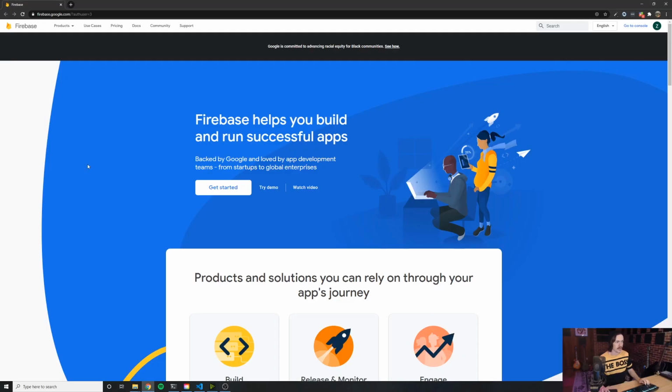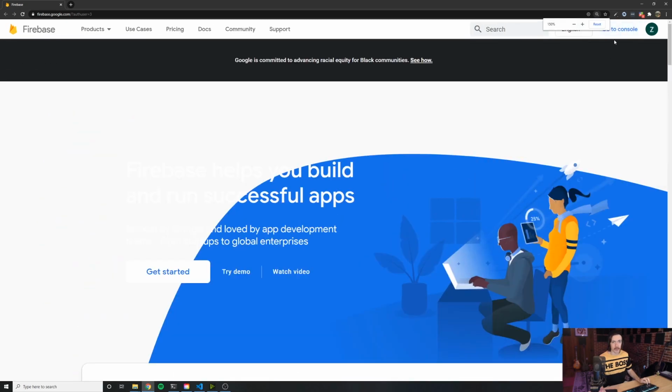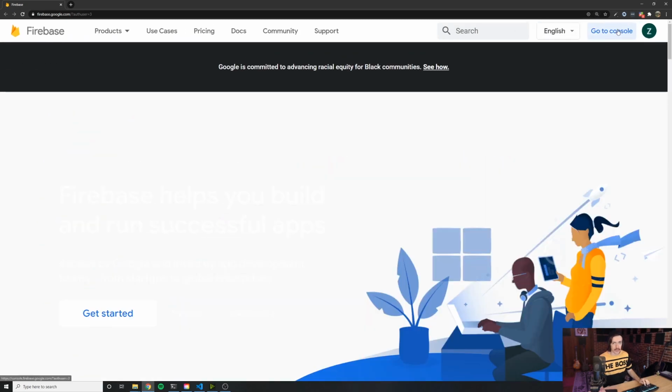All right, so the first thing you're going to need to go ahead and do is go to firebase.google.com. Go ahead and sign up. If you already have a Google account, it's super easy. And once you've signed up, go ahead and go over here to the top right corner and click Go to Console. Here, I'll zoom in a little bit so that you can see everything nice and clear. So click Go to Console.